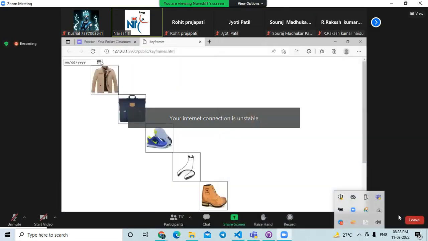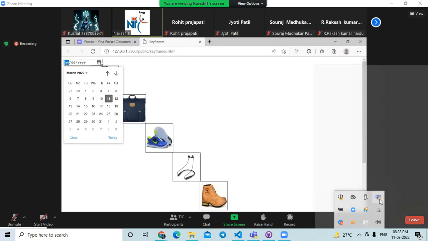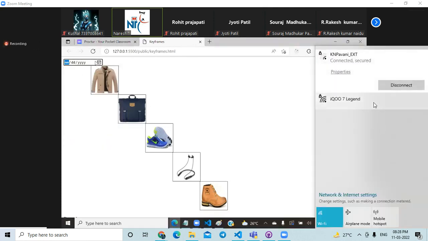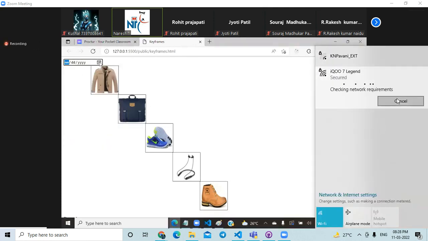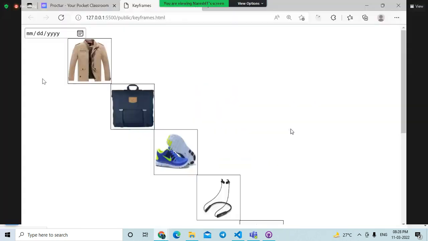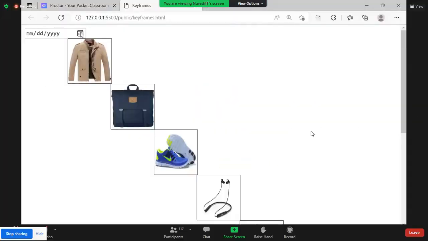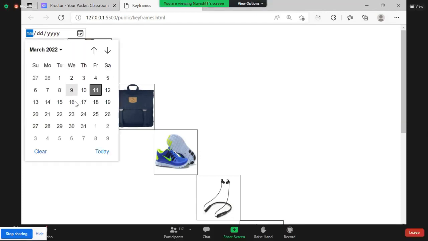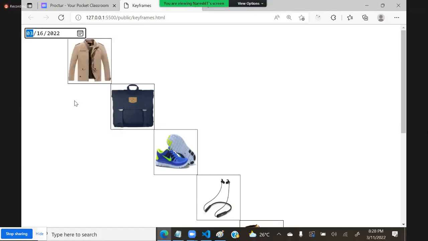How will a calendar come automatically? How will the calendar open? When I click this button, the calendar will open. When I select a value, it will close and take the value. Without programming, how will it work? That means there is some programming written for it.